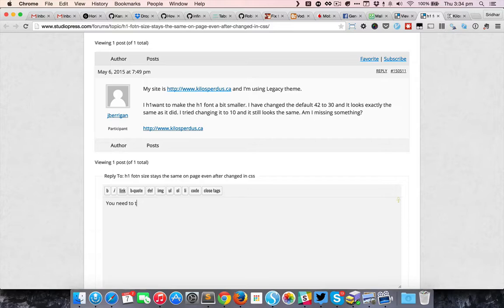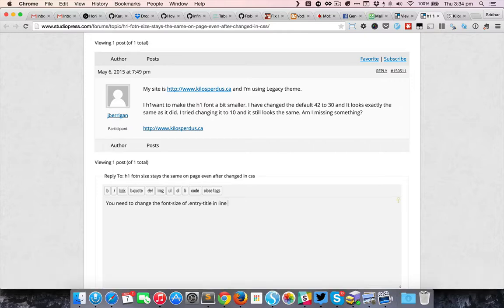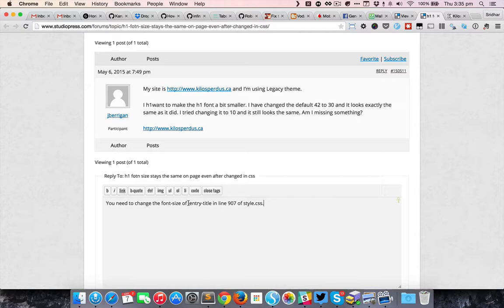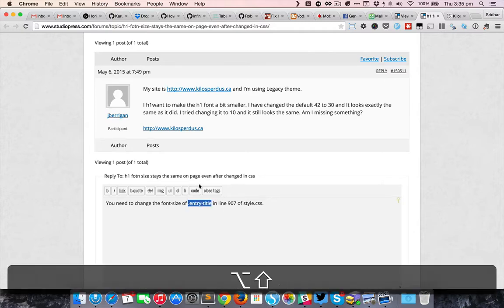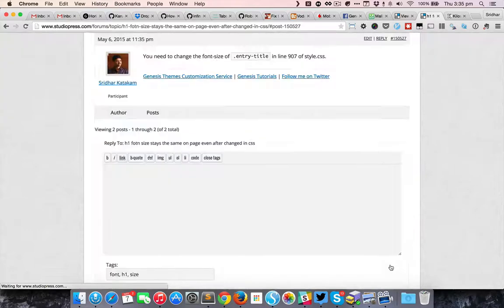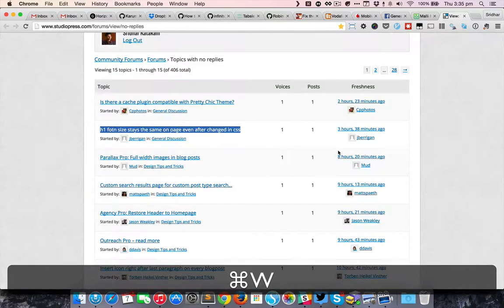You need to change the font size in line 907 of style.css, is it? Yep. Let's just make it bold, so it stands out. Submit. Alright, that's done.